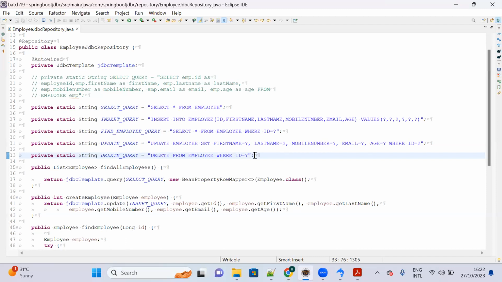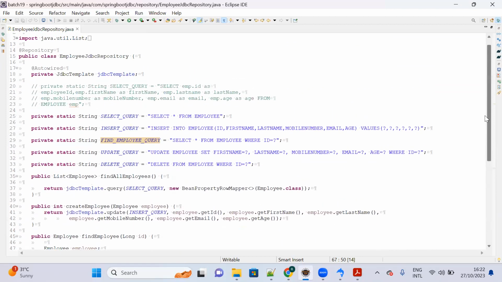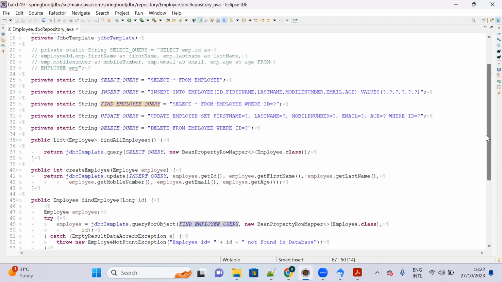You must write the SQL queries, and it is also complex. You have to write a lot of logic. Insert queries you have to implement, find queries you have to implement, update queries you have to implement, delete queries you have to implement. So Spring JDBC is database dependent software. That is one limitation with JDBC.